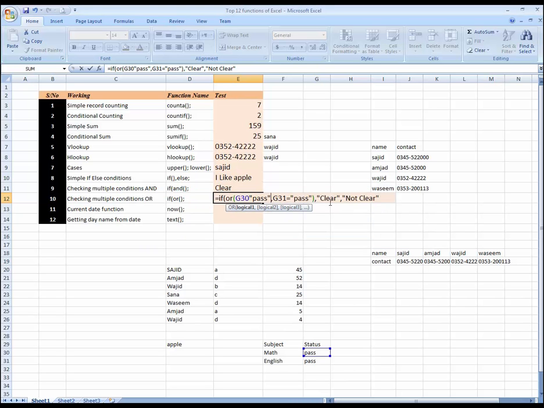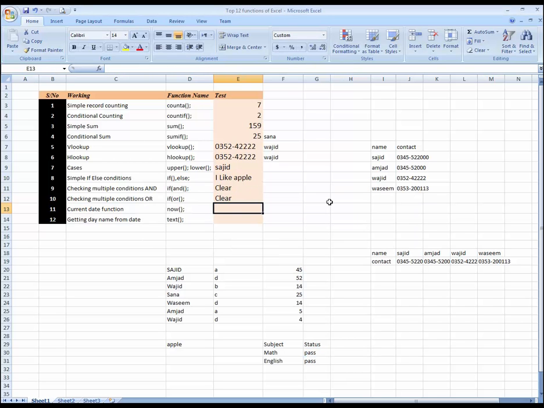What is the error in the formula? This is equals. Okay, you can see over here both the subjects are clear. The result is clear. I'm going to fail this one. You can see it's still clear. I'm going to fail this. You can see both the conditions are false. That's why it returns not clear. If anyone is passed, it should return clear.